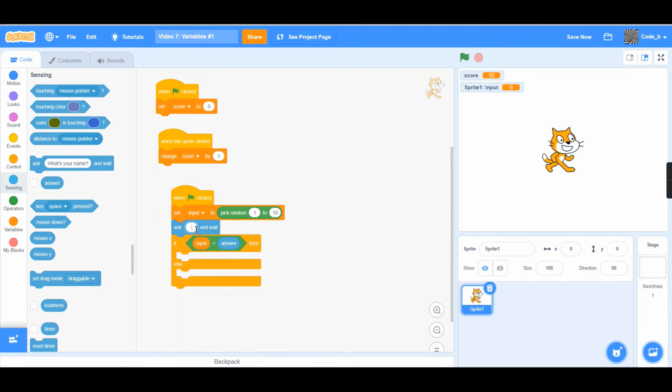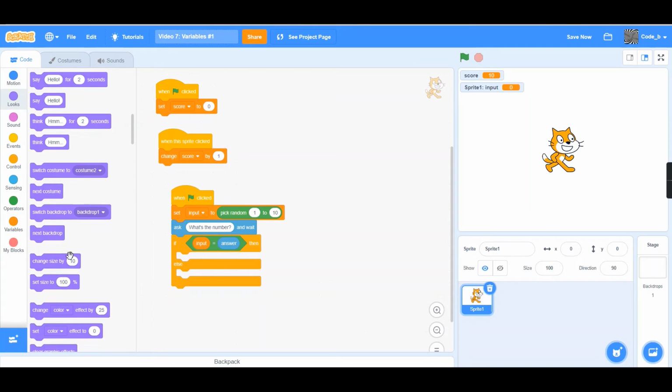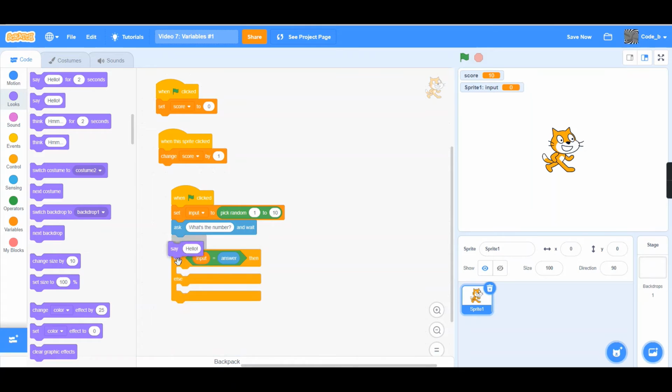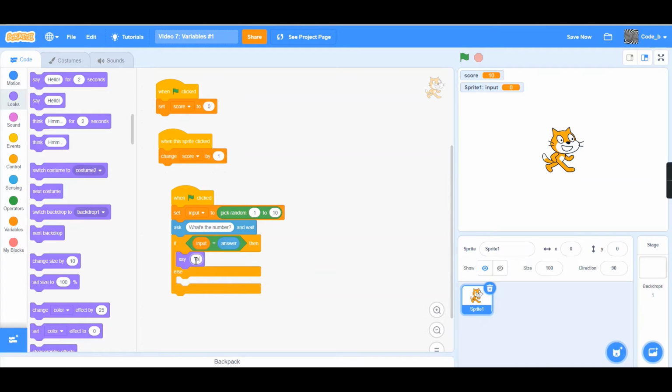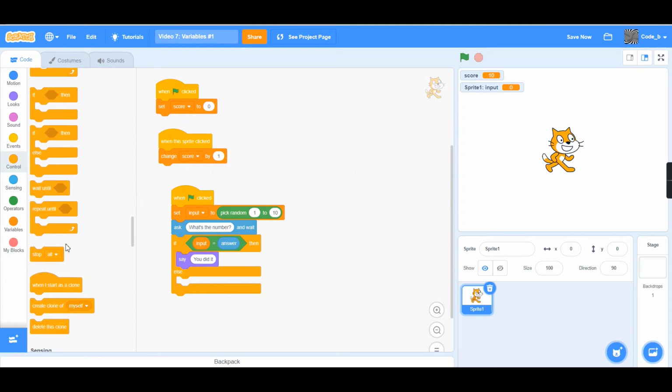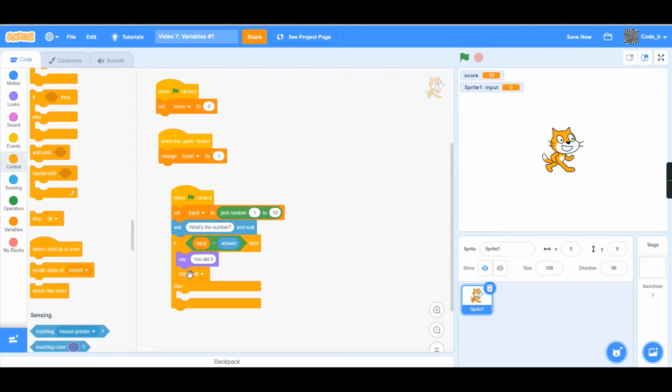So we'll put that there, and we'll put ask, what's the number? Perfect. So you got the what's the number block. Now if input equals answer, then we wanted to say you did it. So we got you did it, and then stop all. And stop all just stops everything. Nothing moves or does anything, in fact.